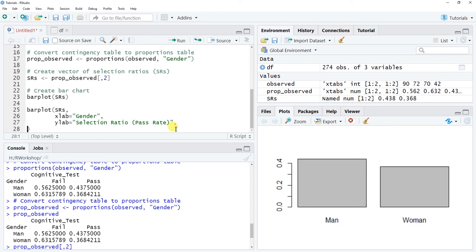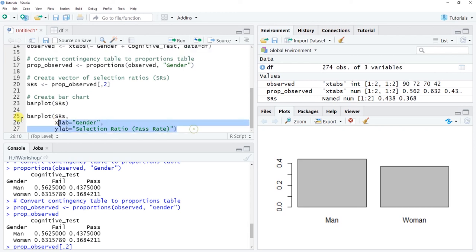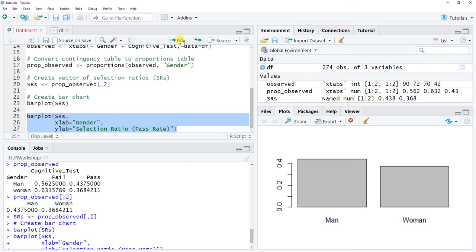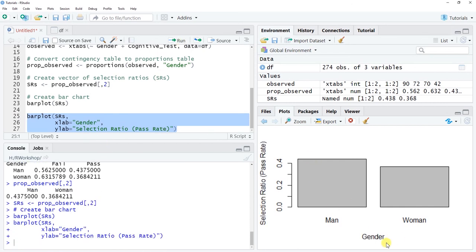Now, actually, let's just run this as is so you can see this incrementally. So if we run this bar plot function, you'll see that our plot has been updated over here with gender and selection ratio as the x and y axis titles, respectively, okay? And if you wanted to save this now, you could save it as an image, copy it to your clipboard, copy it into another document or something like that. We're gonna keep going here though.